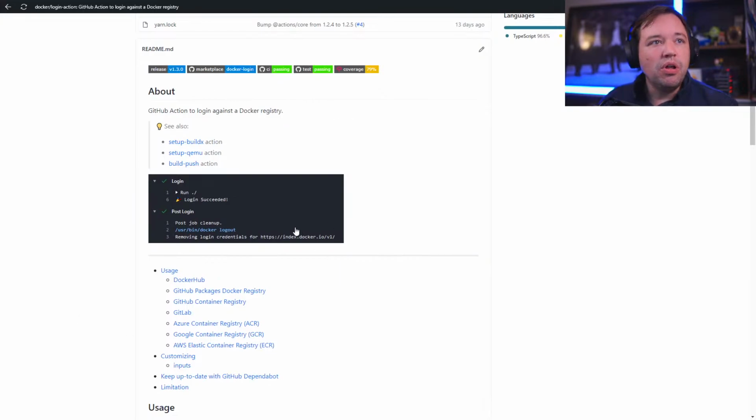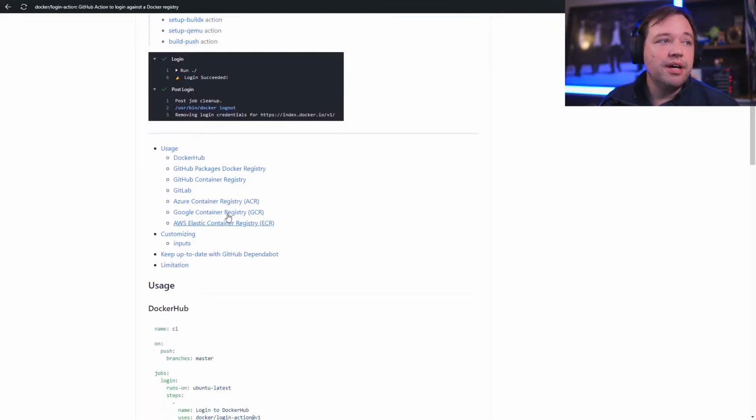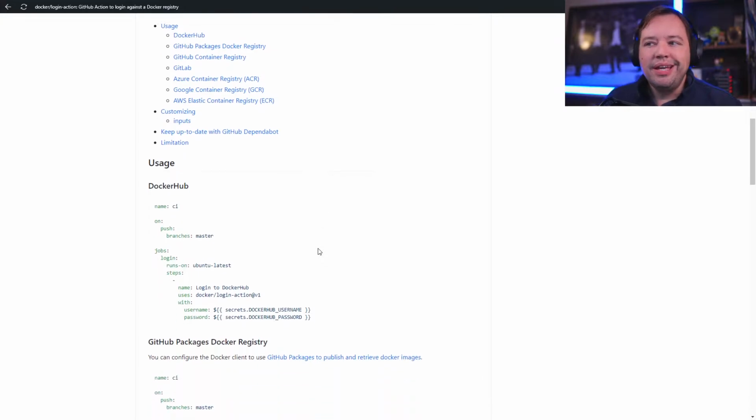But this action will log you into Docker Hub or any of these other repos. So the older GitHub packages repository, Crazy Max added support for the container registry within 10 minutes of the blog post landing. Also support GitLab's registry, ACR, GCR, and ECR. And so in most of these cases, the flow is pretty simple. You're going to use this action, and you'll probably need to pass a username and secret.